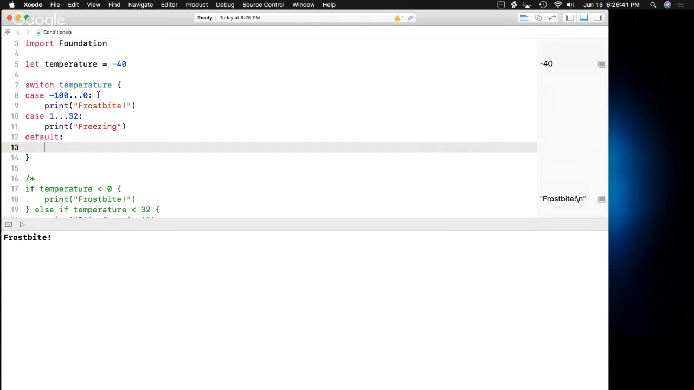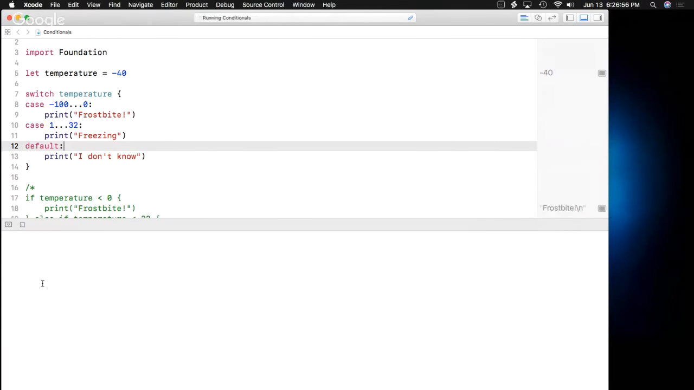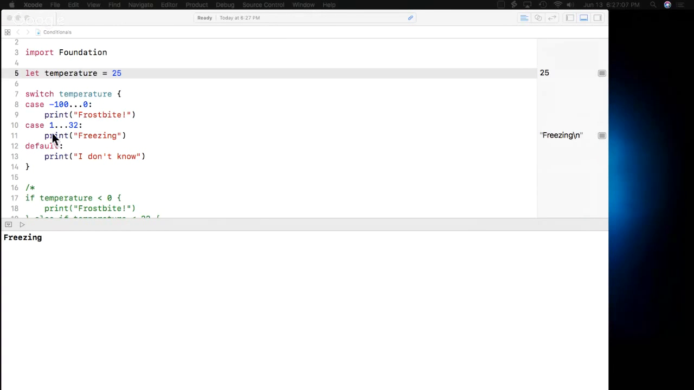And default will print. Yeah, there's a keyboard shortcut, Command /, which is the one under the question mark. Okay, so if we run this now, it'll say frostbite because we're at -40, and if we bump this up to 25, it should say freezing. That's a cool thing about switch statements.